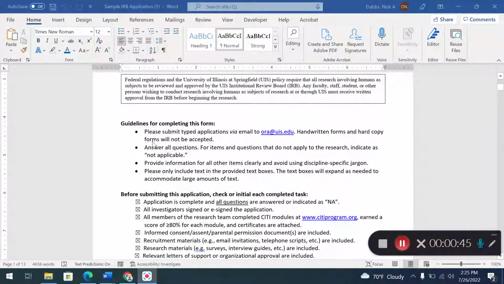So under that information, you'll first see guidelines for completing this form. The first guideline asks that you please submit typed applications via email to ora@uis.edu, which is hyperlinked. Please keep in mind that we do not accept handwritten forms and hard copy forms. The next guideline says answer all questions. For items and questions that do not apply to the research, please just indicate that as "not applicable."